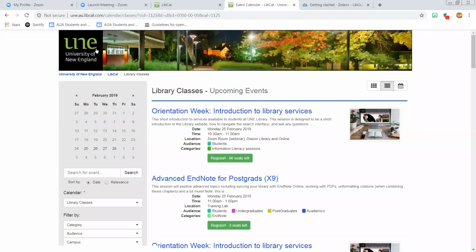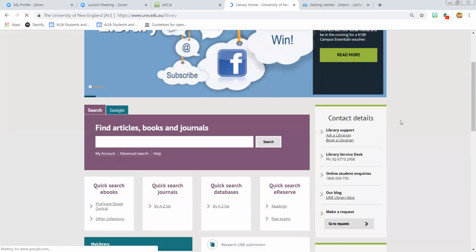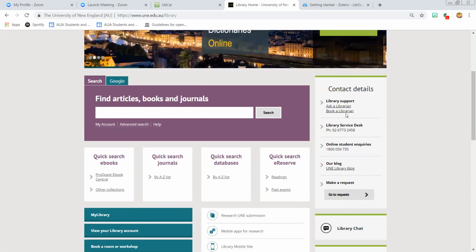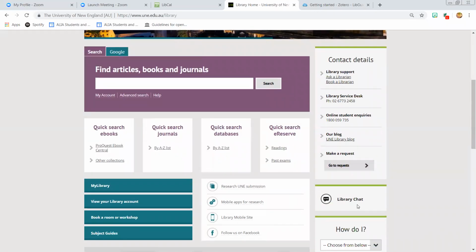I'll go back to the website and just point out the contact information, which is available to you on the right-hand side of the library homepage. Again, Ask a Librarian is the email service that we have. Book a Librarian is to book a specific 20-minute appointment with your subject librarian to get help with research. Like I mentioned, you can phone us at any time, view our blog, or access the library chat.